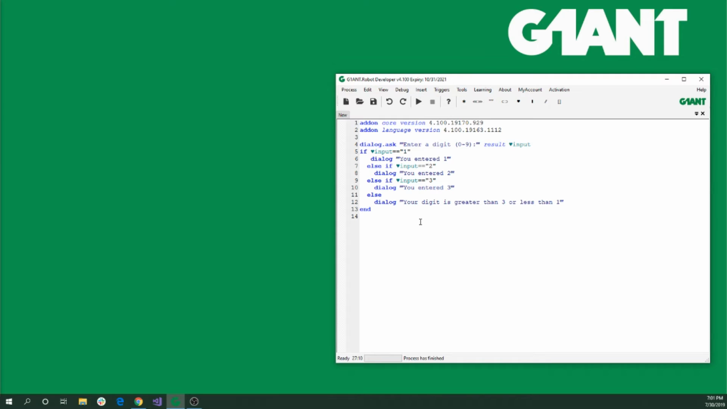2, and 3, and a common message for any other value. Note that this time the values in conditions are embraced with quotes, if variable input equals "1", because they're text, not numbers. More on this in the next lesson.